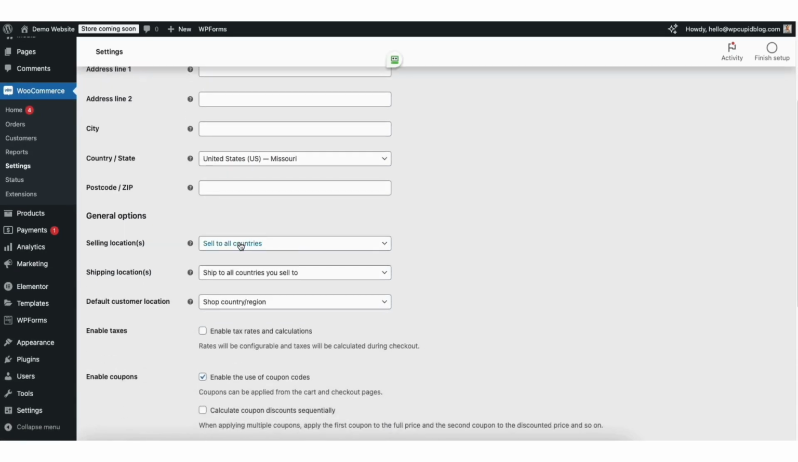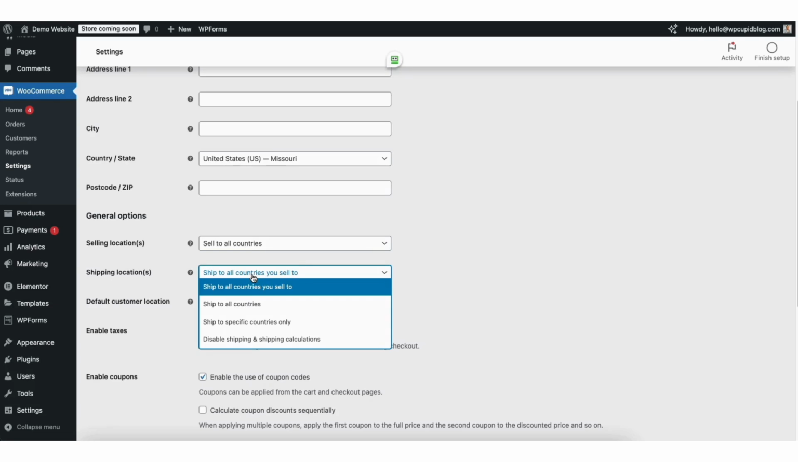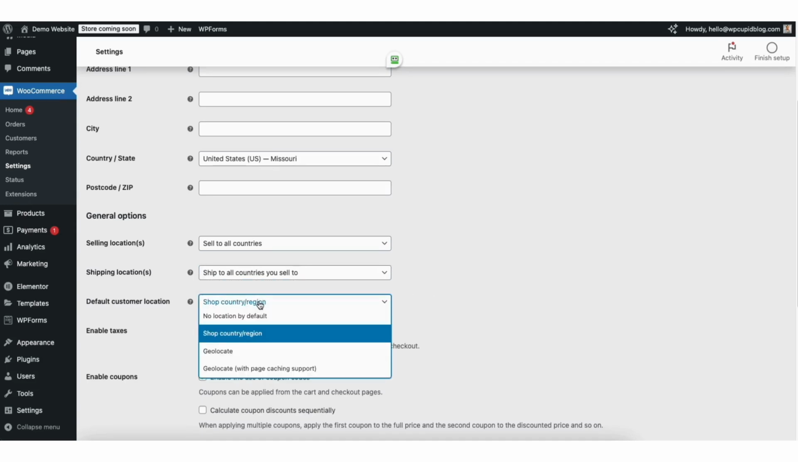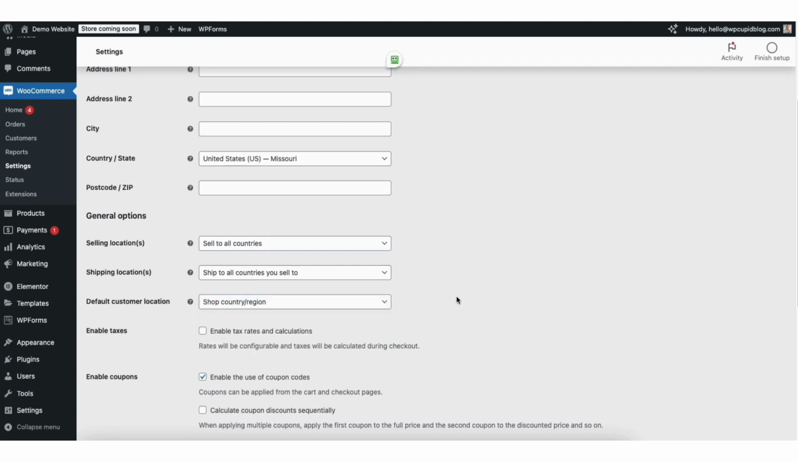Next, under General Options, you'll see Selling Locations from the drop-down. You can select the one you want. If I click to sell to all countries except for, I can then input the countries to exclude. If I click to sell to specific countries, I can input the countries I want to sell. Next, where you see shipping locations, from the drop-down, you can select from different options based on your needs. It works just like we just did above on the selling locations. Where you see default customer location, from the drop-down, you can select from the different options. I'm going to leave it on shop, country, region.